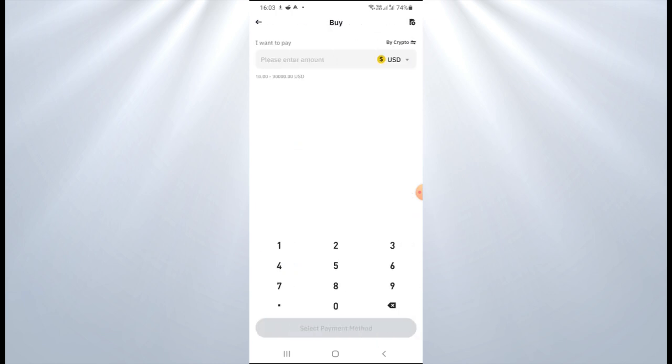Once you select Bitcoin, now you enter the amount for how much you want to buy the Bitcoin for. So for example, I'll put 100. I'm going to pay with 100 US dollars. So make sure the currency is US dollars because my account is in US dollars. I'm going to pay in US dollars.